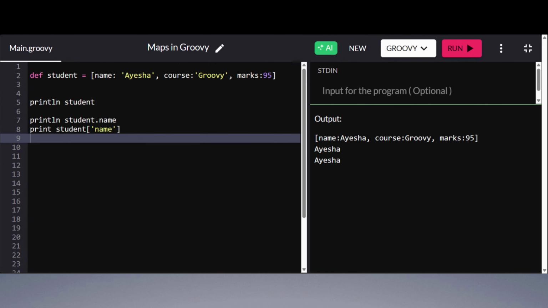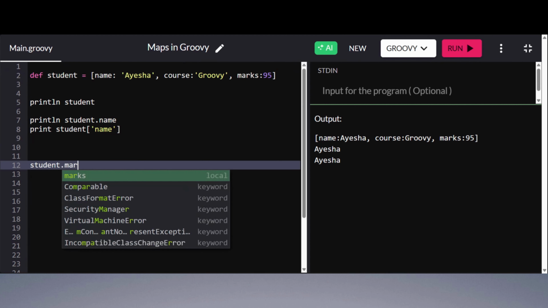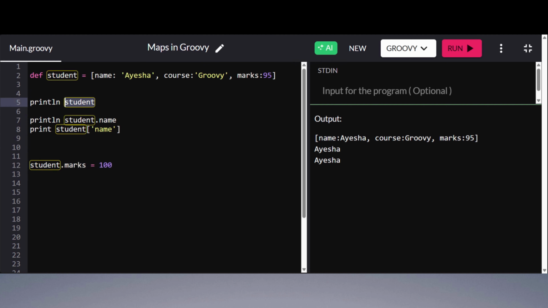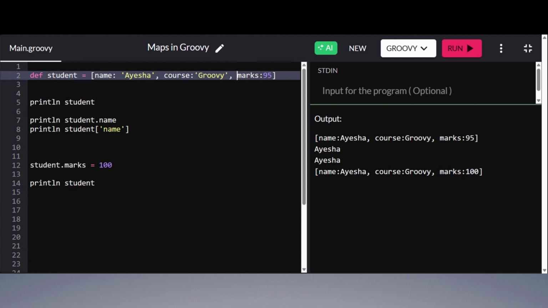So if you want to update the marks from 95 to 100, imagine I got 100 out of 100 in Groovy. Let's update it. student.marks = 100, and we will again print the marks. Now I've again printed the student map to check if the marks have been updated or not. And we can see here the marks are 100. This confirms that maps in Groovy are mutable, meaning their values can be modified even after creation.